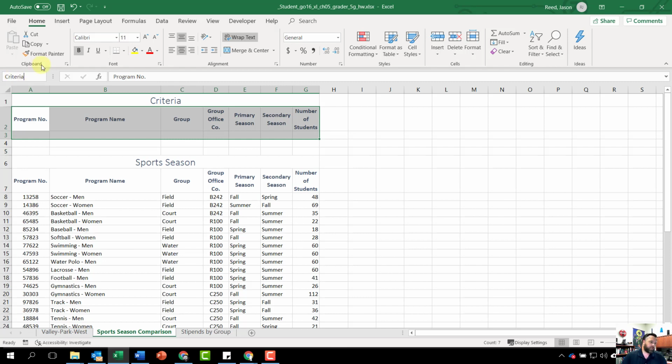Make sure you spell it correctly, and go ahead and hit enter. And now we've named this range. Now it wants us to copy A1 to G2.